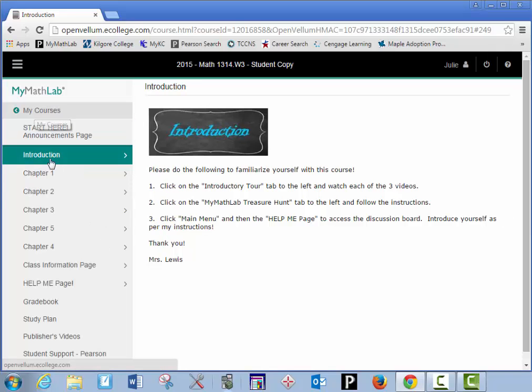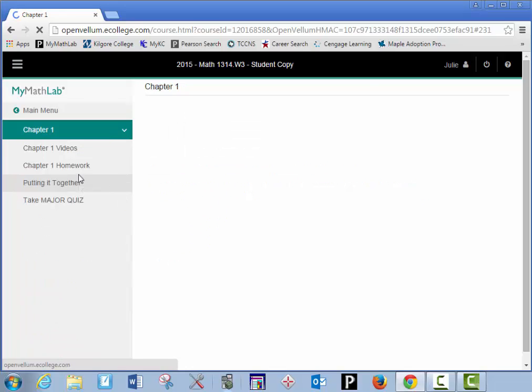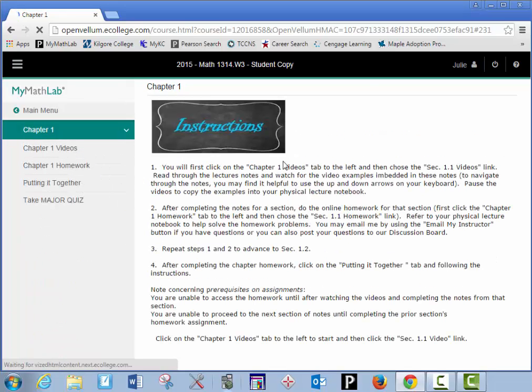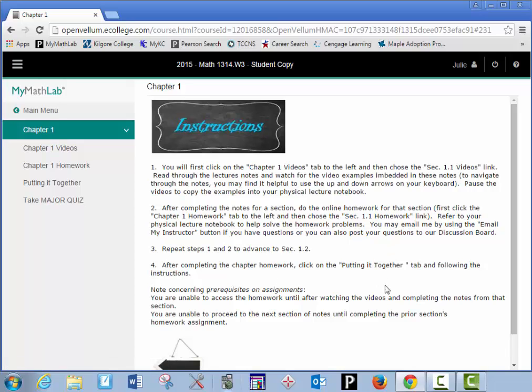Let's go back. And then I want to specifically look at starting the course material for the semester in Chapter 1. And each chapter works very similarly, so I'm only going to show you Chapter 1. So we go into Chapter 1. I've given you instructions on how you need to go about attacking your work. And so you need to be careful to read through these instructions, as I've been very specific on how you need to start the semester.